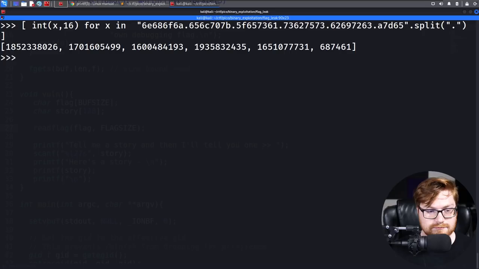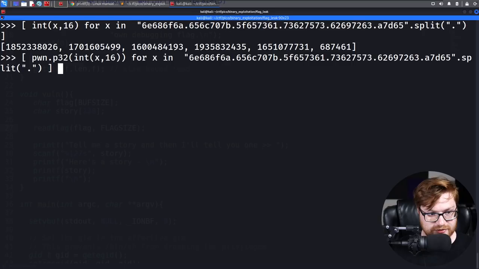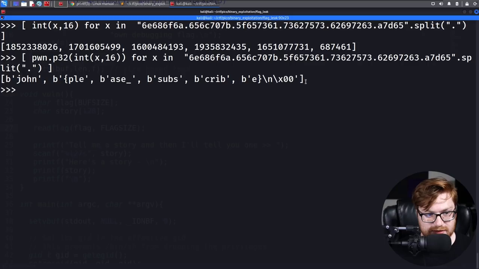Now that it's a number, we could go up and pass that to pwn p32. And there is our flag. Granted, it's kind of joined together in a strange way, right?